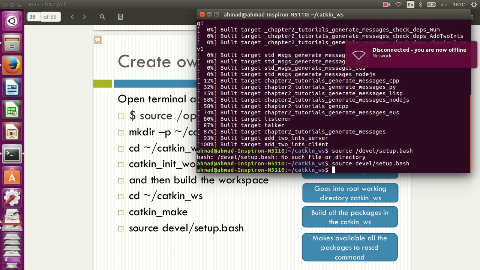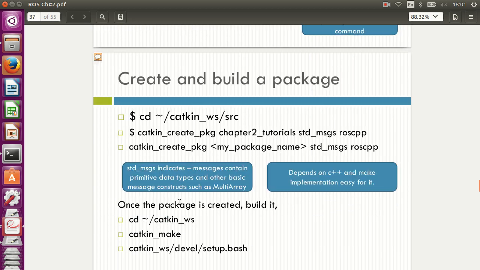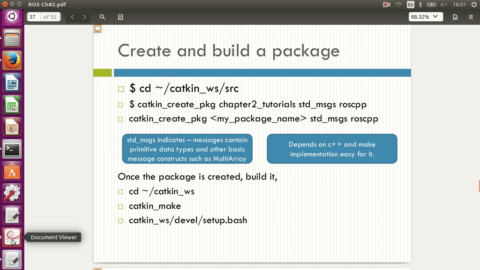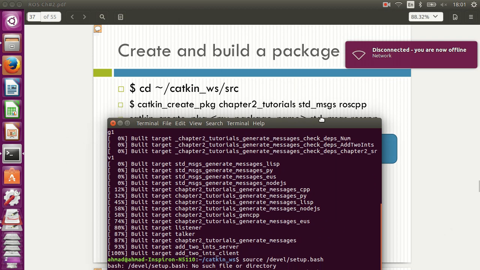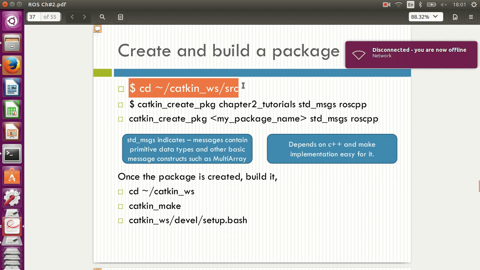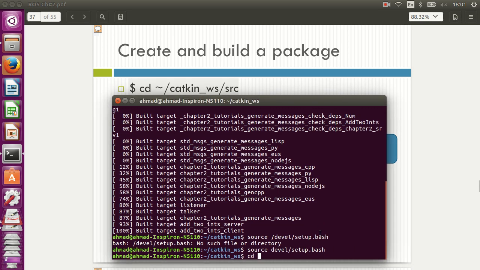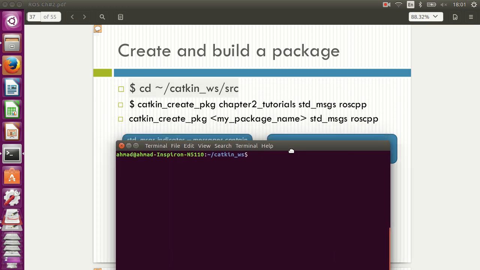Now let's create a package. So first go to cd, run this command. Okay, you can also clear your whole bash file by typing clear. So it will take you to the first line again.